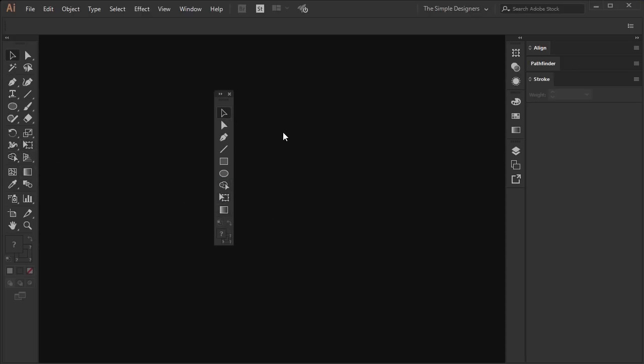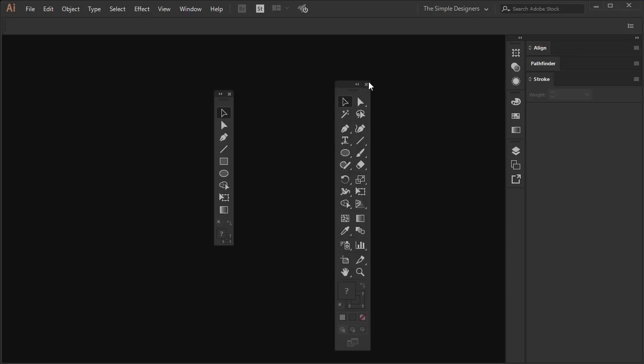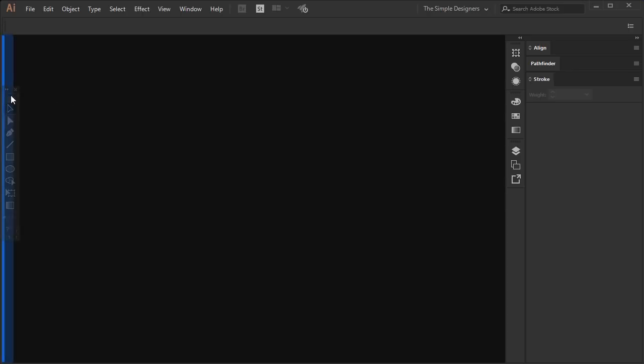So now that I created my custom tool set, all I have to do is to drag this one, close it, then dock mine to the left here.